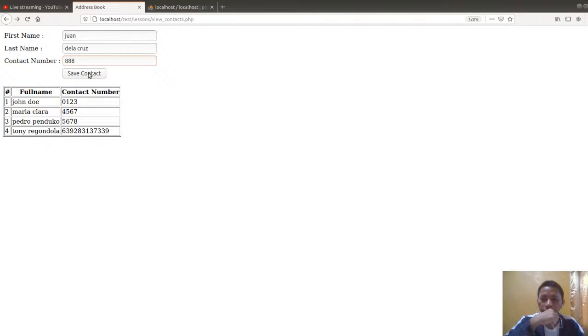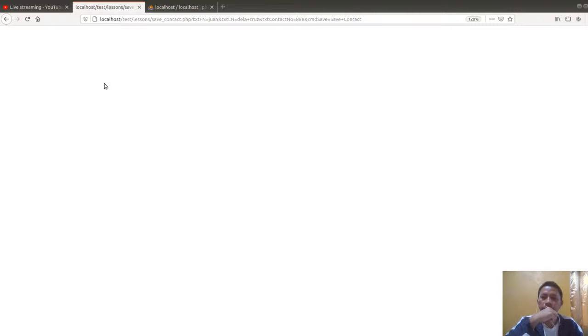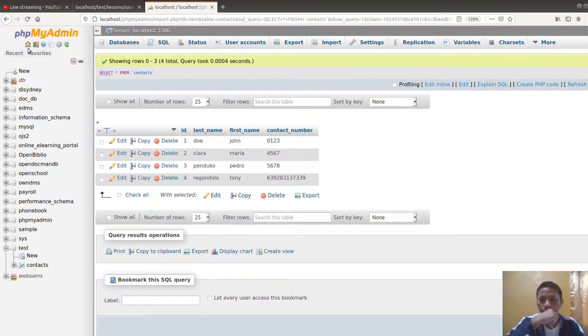When we click the save contact button, oops, nothing appears. There is a problem, huh? Okay, let's check first the database, because maybe this is an error, or we have just not, let's check. When we refresh this, okay, we don't have the fourth record, meaning to say there is a problem with our source code. So let's get back to our source code.